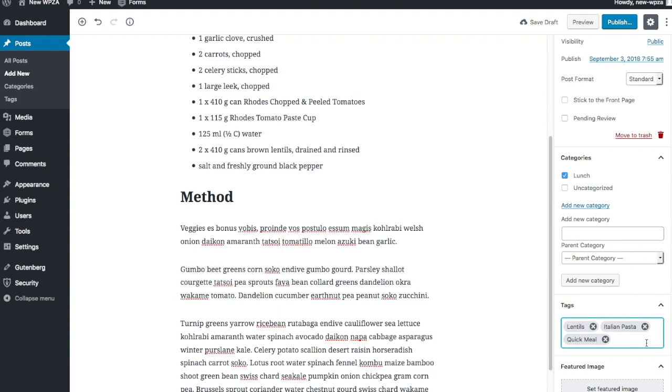So essentially what I've done is I've got categories that would be lunch. So it's a pretty broad kind of thing. I could have hundreds of things inside lunch. And then I use my tags to be a little bit more specific.